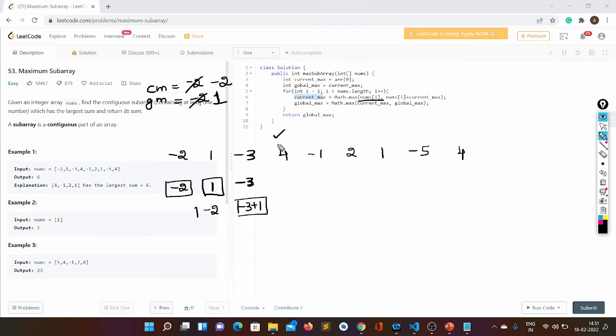Now again, I will come to this element. Is 4 greater, or 4 plus the current max, that is minus 2, greater? 4 is greater. So my current max will be updated to 4. Now I will again check: is 1 greater or 4 greater? 4 is greater. My global max is also updated to 4.